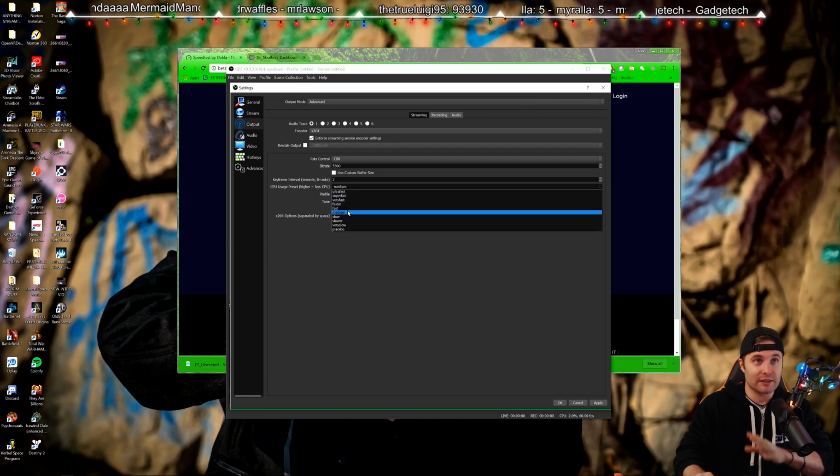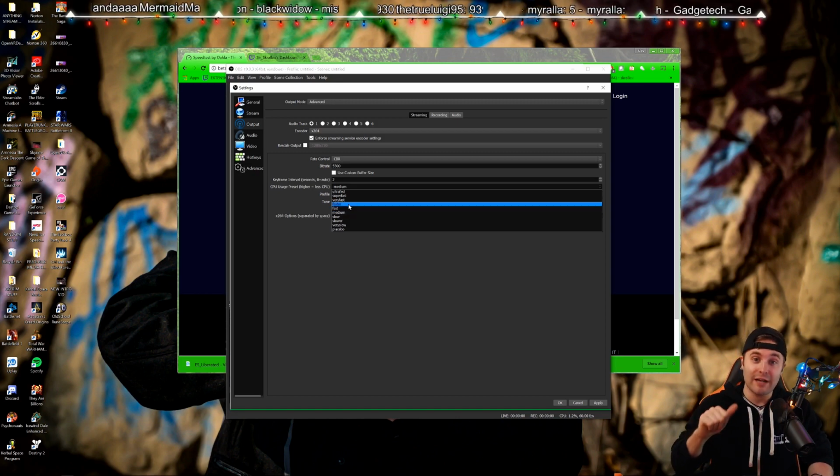So I currently have an i7. It's got like 8 cores or something like that. So I use medium. If you have an i3, an i5, an i7, or if you stream and game from the same PC, then you might want to look at very fast or faster.